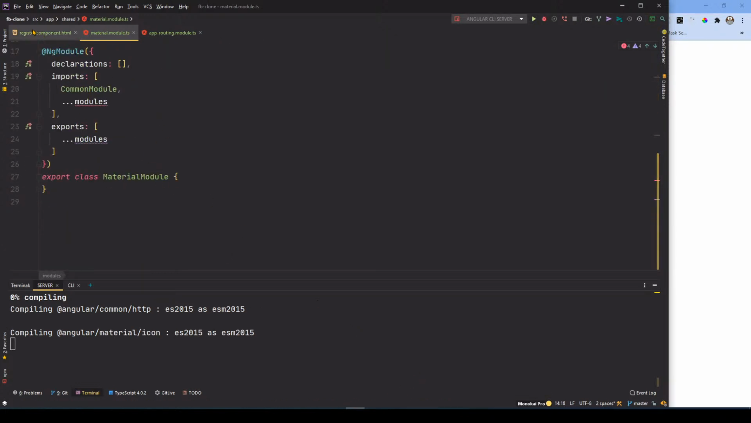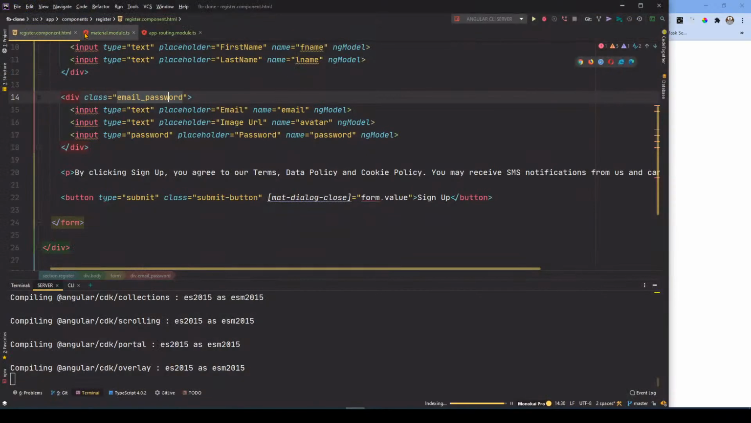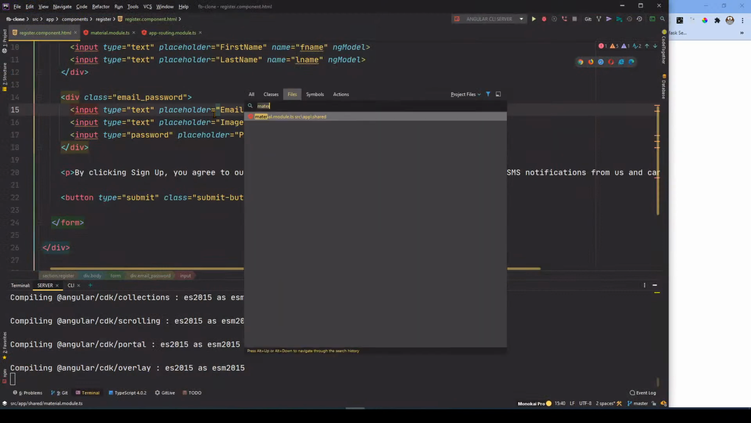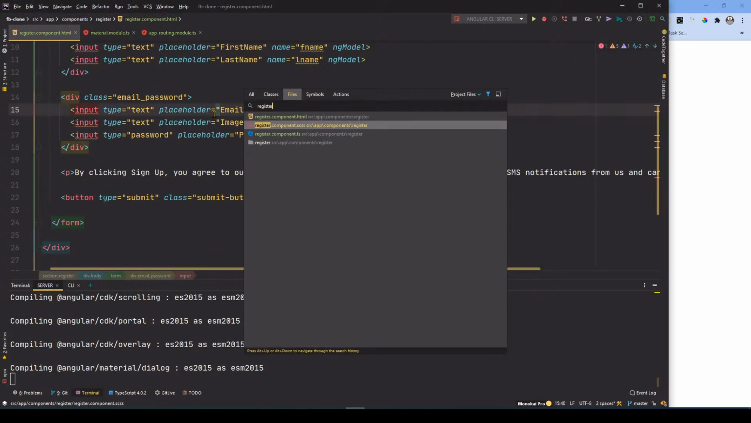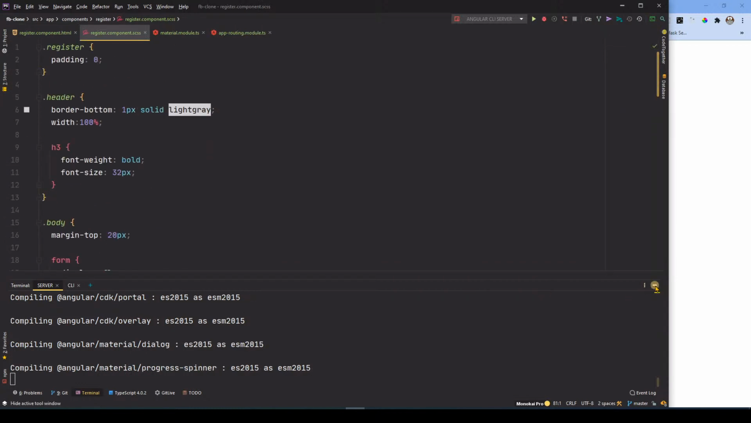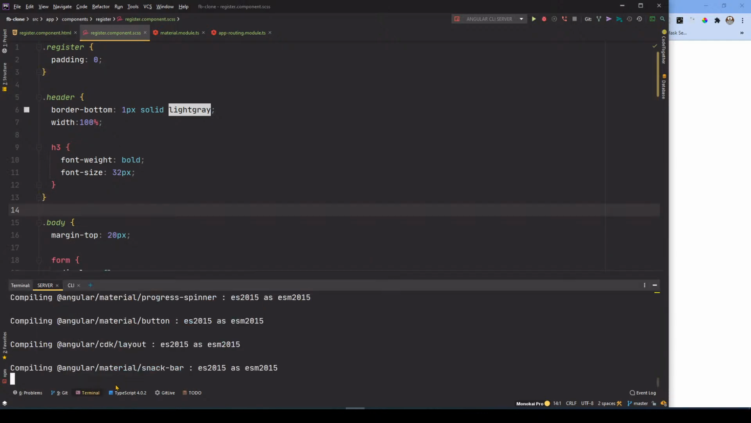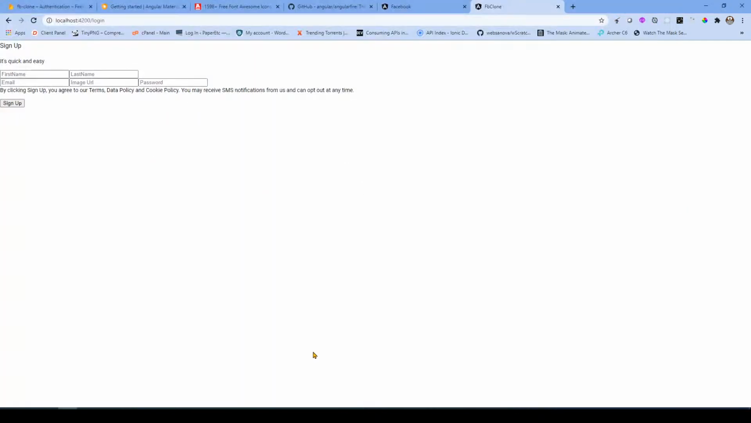So while it's compiling, if you go here, this is how it looks. I'll quickly paste the style code here in its component register. So these are the stylings. You will find this in my GitHub repo. I'll share the link in the description of this video. If I save the changes, it's still compiling, is it? So give it some time.